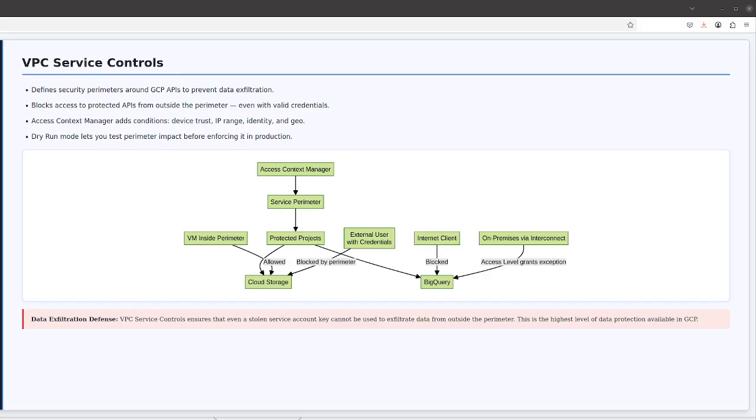VPC Service Controls uses Access Context Manager to define additional conditions on who can access perimeter resources. An access level is a set of conditions including device trust level, IP address ranges, geographic location, and identity. You can configure a perimeter to allow access from outside under specific conditions. For example, allowing on-premises clients over a dedicated interconnect to access protected resources while still blocking access from arbitrary internet clients. There are two modes of operation.